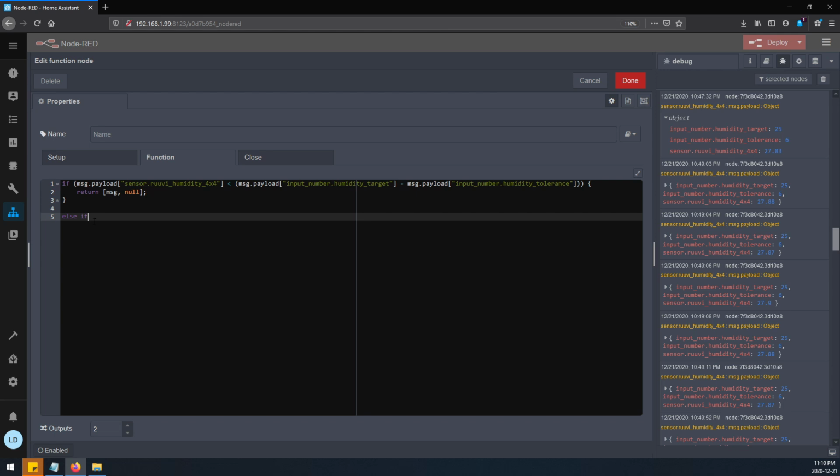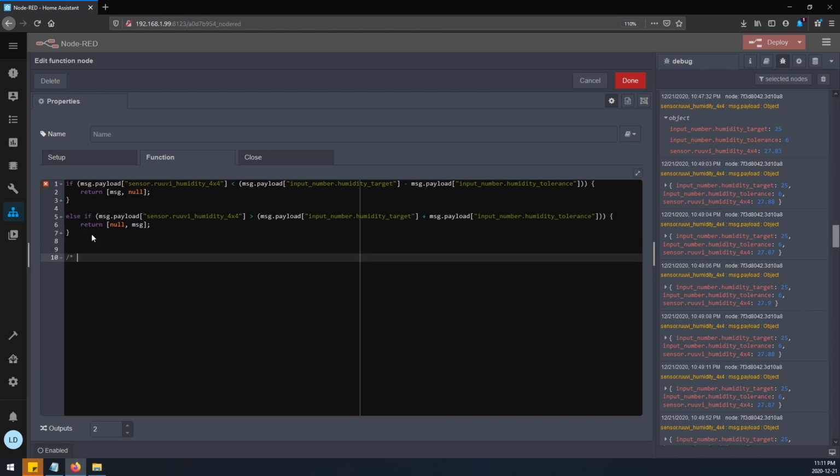Alright, now on the flip side, if the incoming value of the humidity sensor is greater than our target plus the tolerance, we will do nothing on the first output, and we're going to pulse the second output with our message. So the order of items between these square brackets is the same order as the outputs on the node. The first item is the top one, and so on and so forth. Let me write out an example and step through it with you.